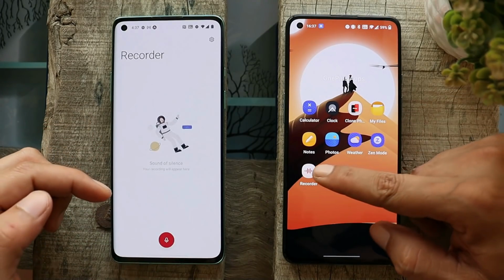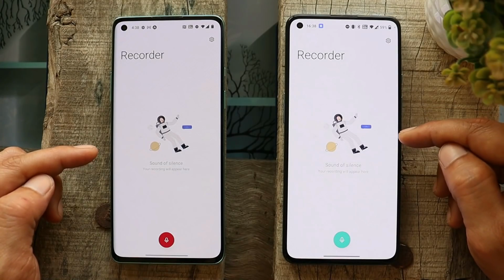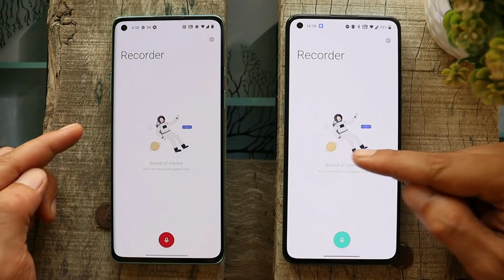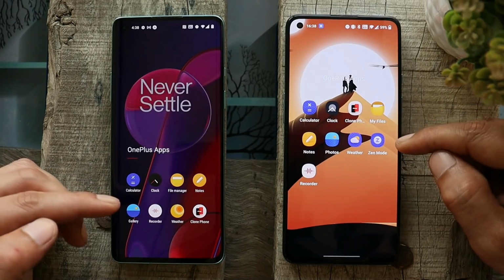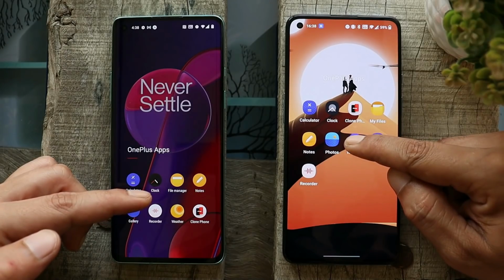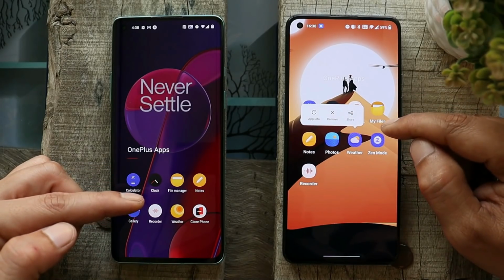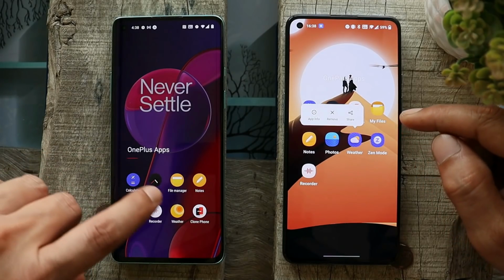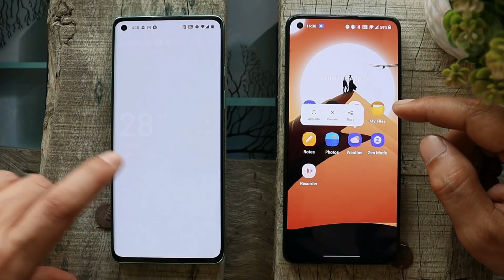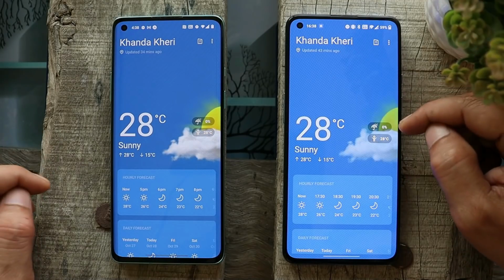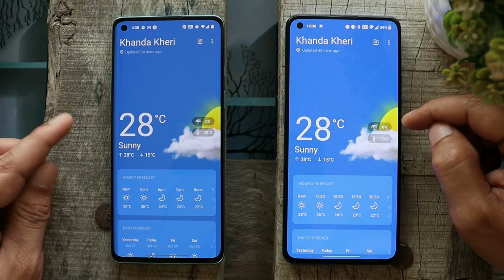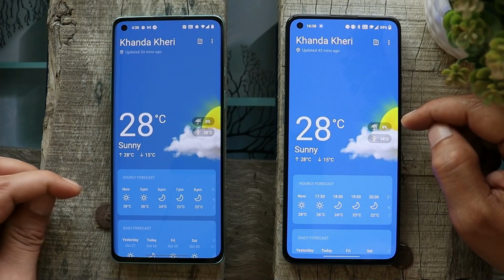Then we have the Recorder application, and the Recorder application from Oxygen OS 12 can be used on Oxygen OS 11. And the next application we have here is the Weather application. So the Weather application from Oxygen OS 12 can be installed on Oxygen OS 11 or Oxygen OS 10. Here you can see I've installed the same application on my OnePlus 8 running Oxygen OS 11.